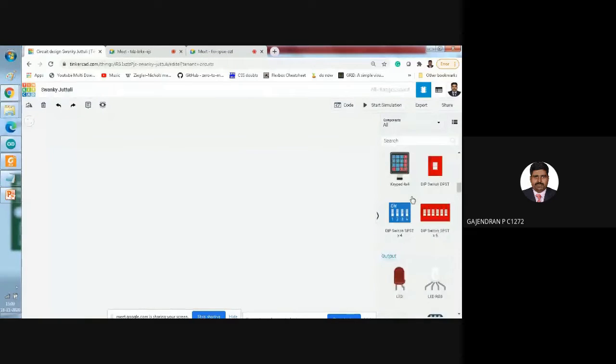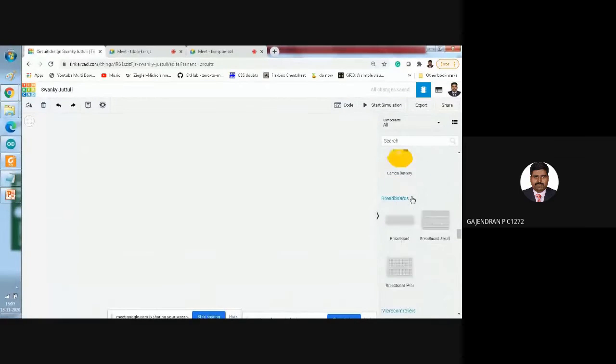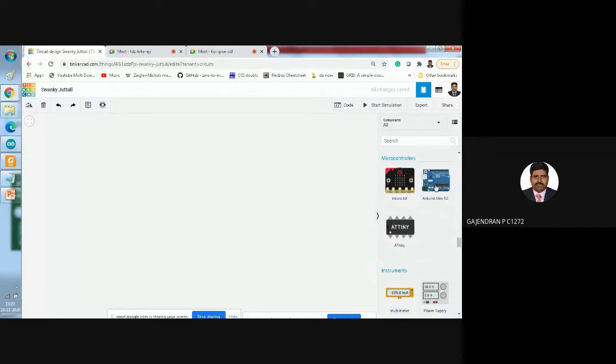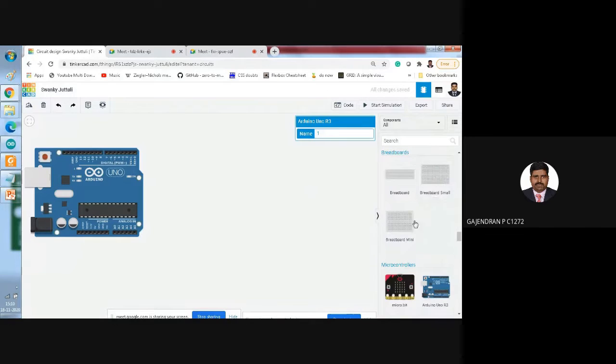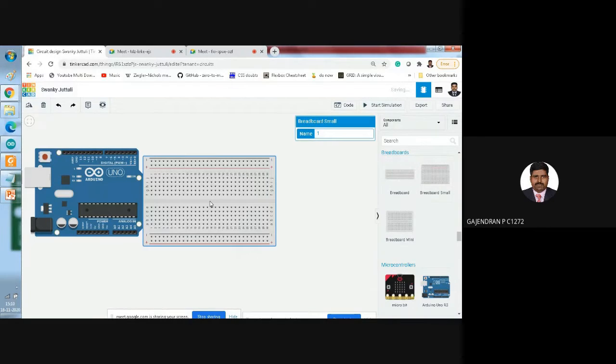Okay. What are all the things I need? I need an Arduino board. Then I need a breadboard, followed by only one component. It's very simple. It's my ultrasonic sensor.